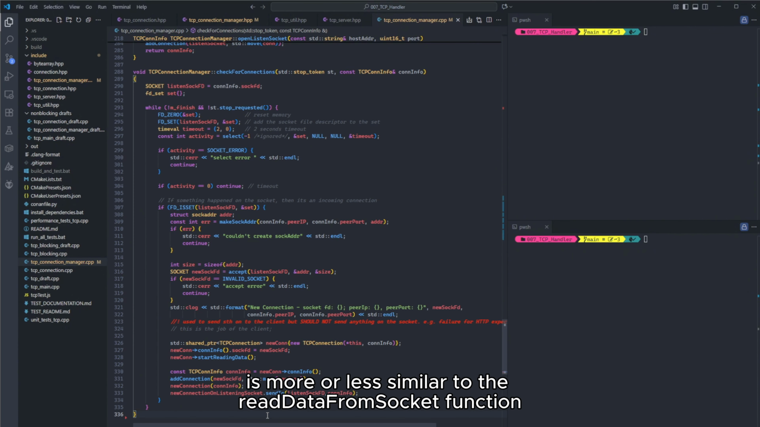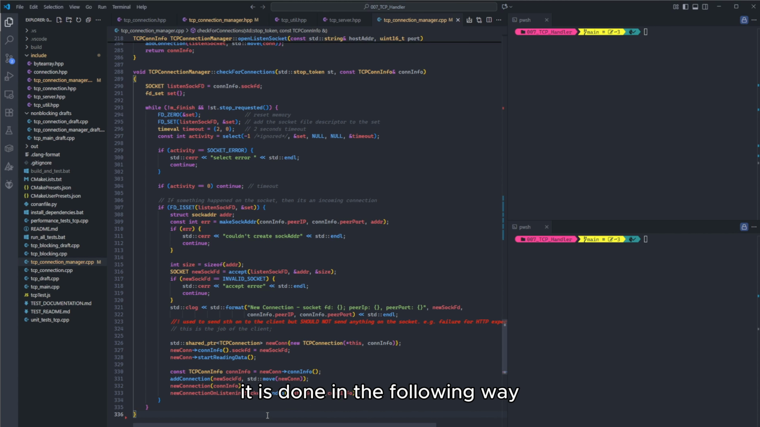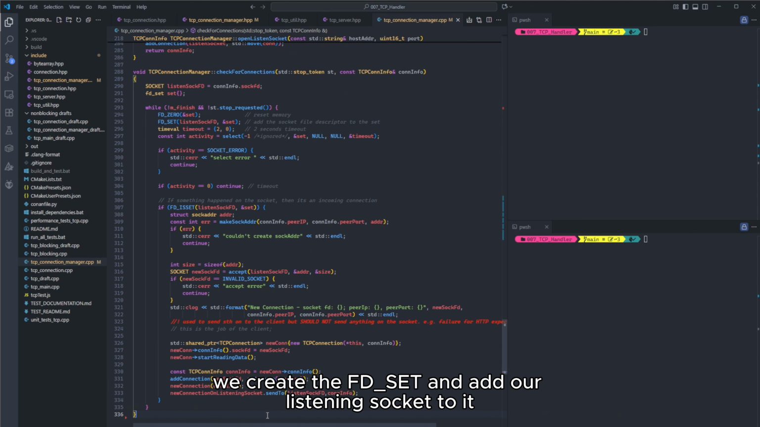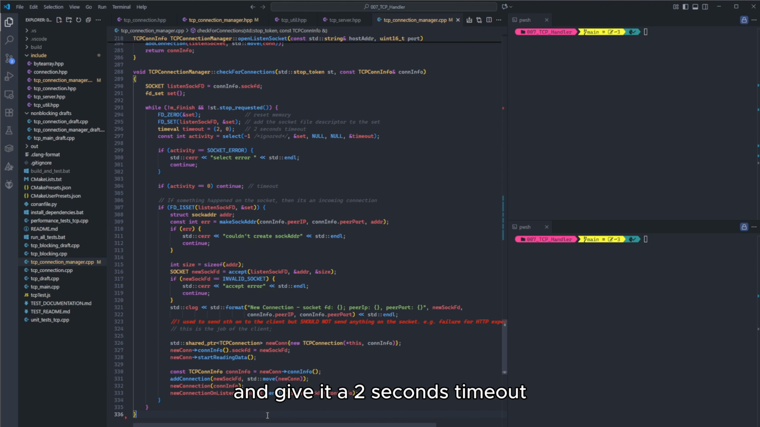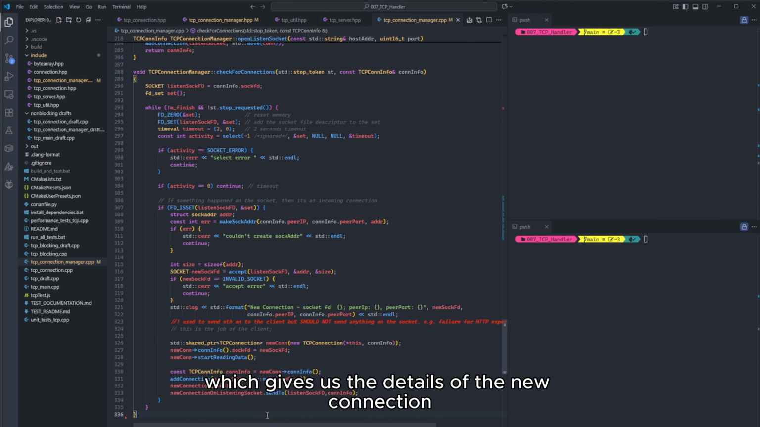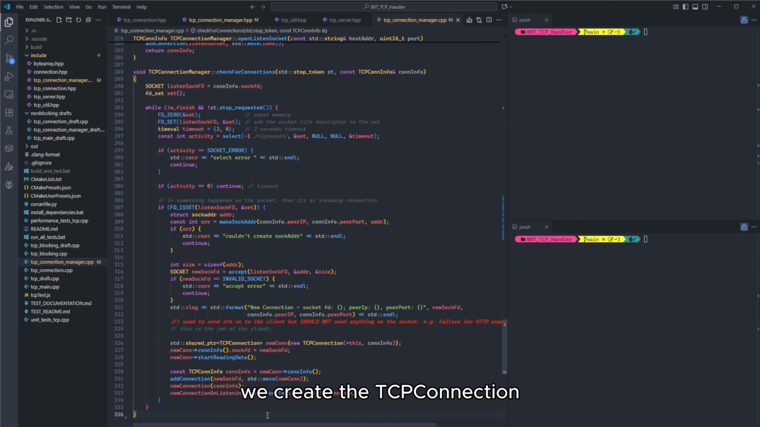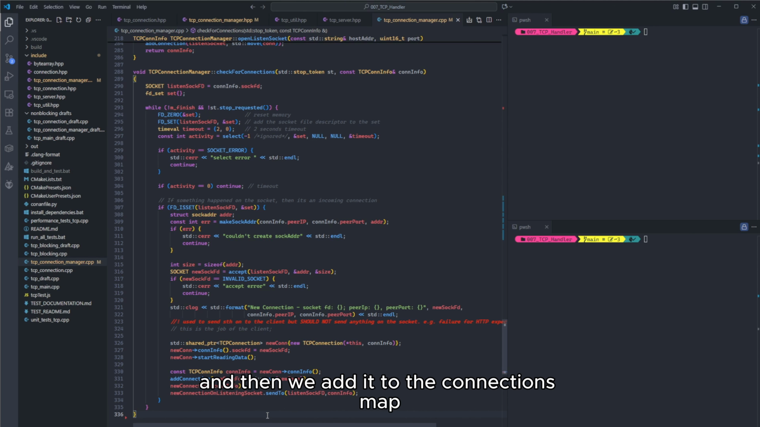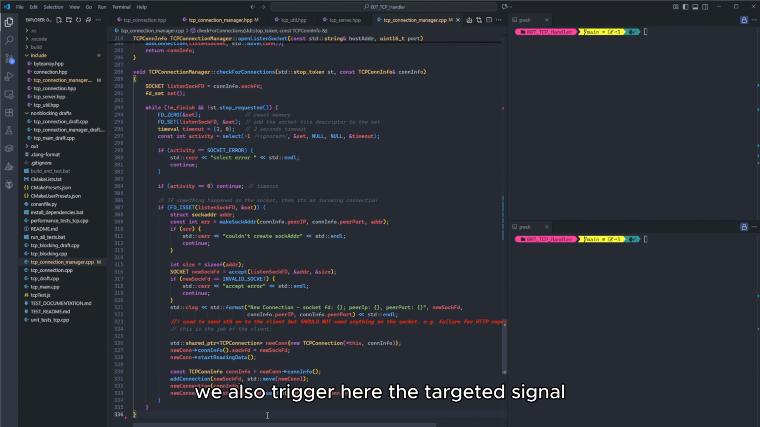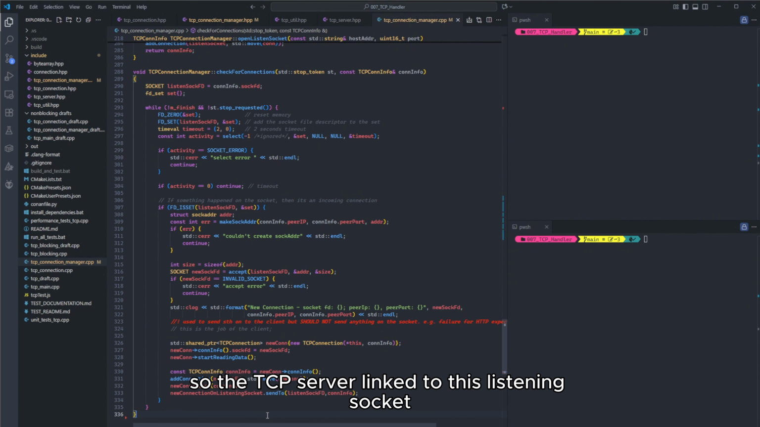The check for connections function is more or less similar to the read data from socket function. It is done in the following way. We use an fd_set structure, which lets us check sockets for events such as readability. We create the fd_set and add our listening socket to it. We then check for activity using the select function and give it a 2 seconds timeout. If there is no activity, a value equal to 0, we continue and loop back to wait again. If there is activity on the socket, checked using FD_ISSET, it means that a client is trying to connect. At that point, we call accept, which gives us the details of the new connection inside the sockaddr object. We create the TCP connection, start reading data, and then we add it to the connections map. We also trigger here the targeted signal so the TCP server linked to this listening socket knows a new connection is available.